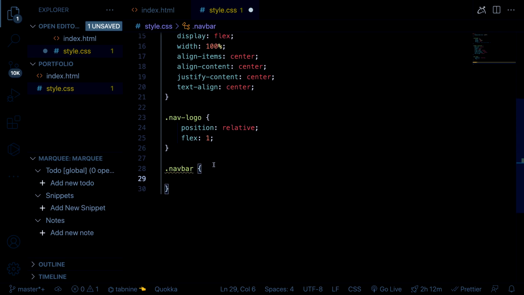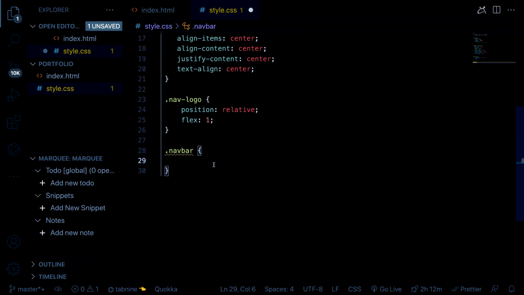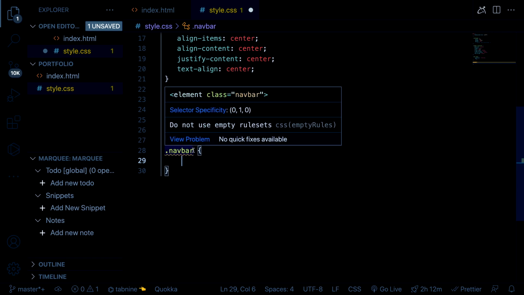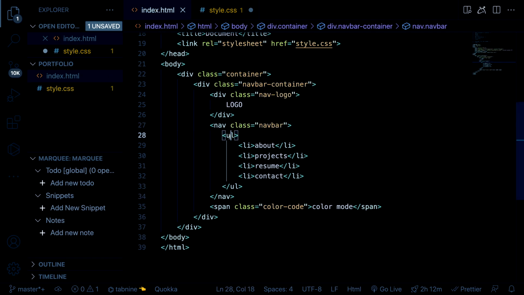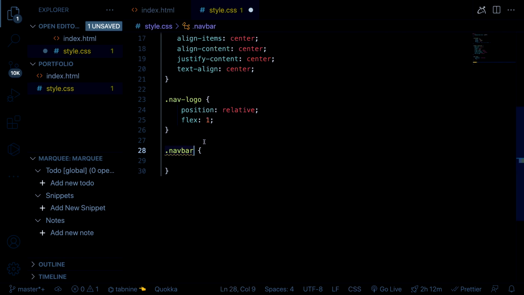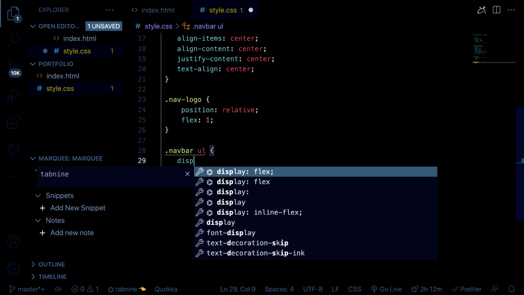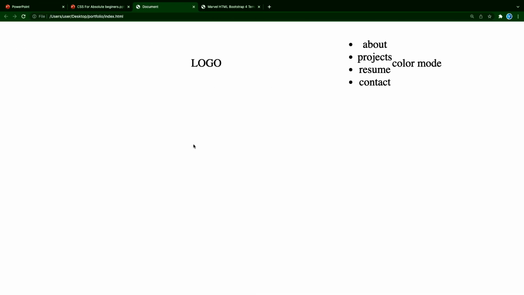So our code should be neatly arranged. We'll call navbar, and I also want to pick the other items at once, so we'll style them all at once. Alright, so what we should do is give it a display of flex. So it's going to spread like the others.